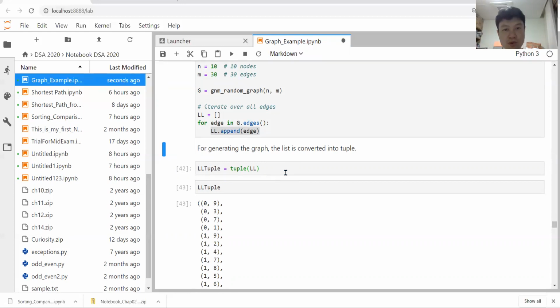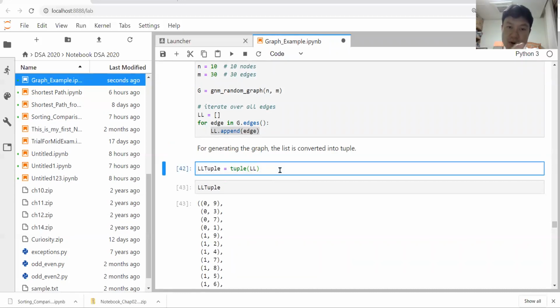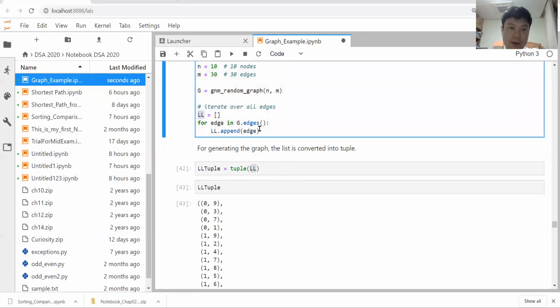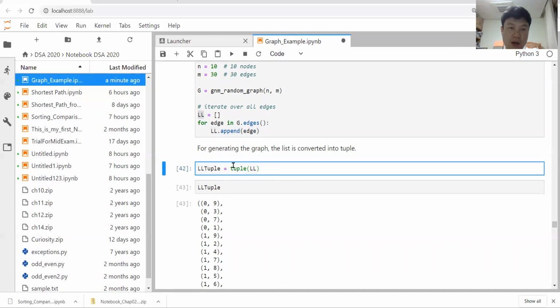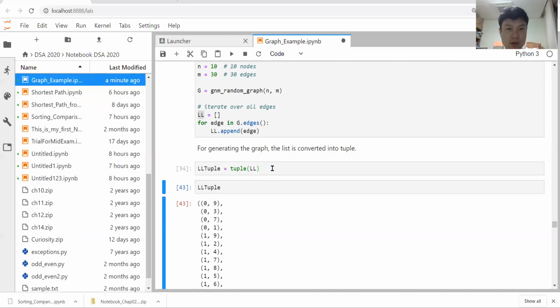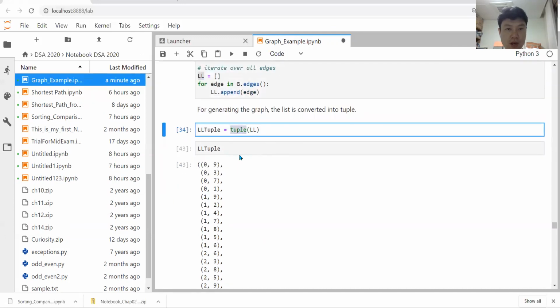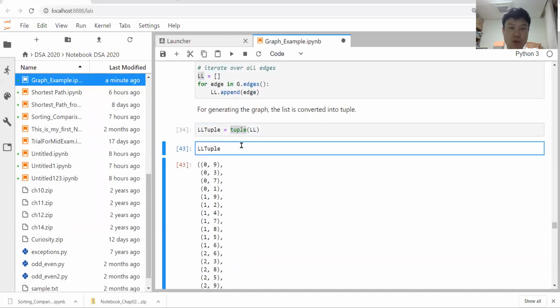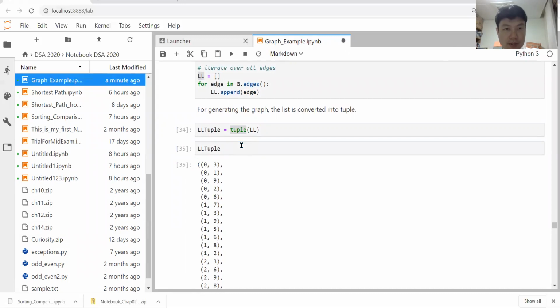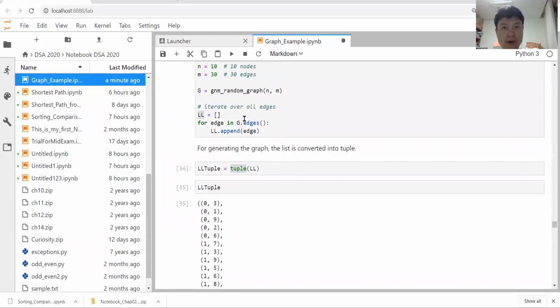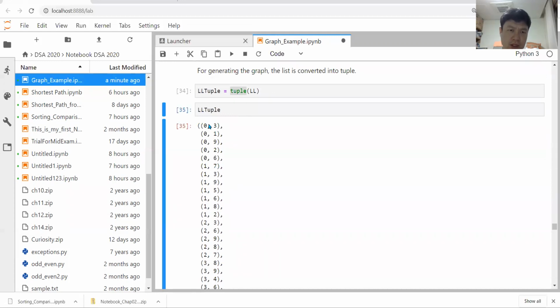So I'm going to use tuple to convert the LL. The LL means this is the list of the data that you created, and I'm going to make it a tuple. So using this tuple function, I generated a new tuple, and yes, this is the information. Okay, this is from the random data. So this is a list of edges, another edge, another edge, another edge, and so on.